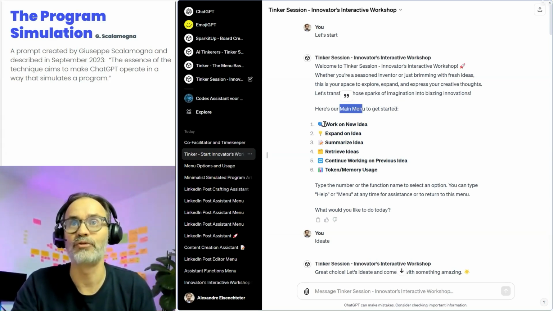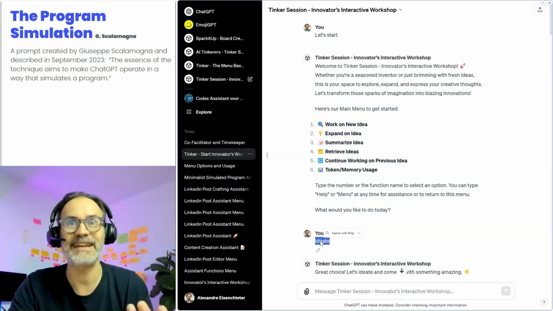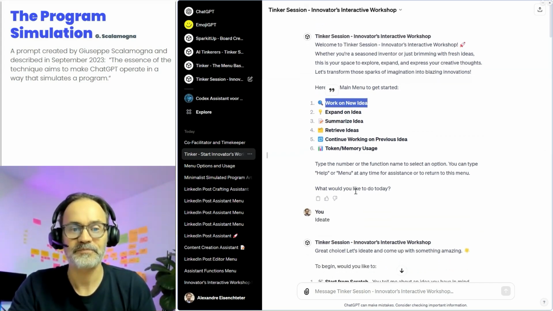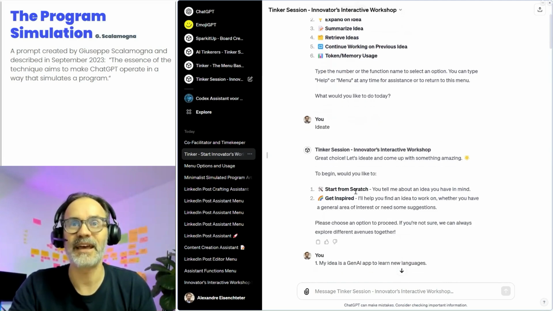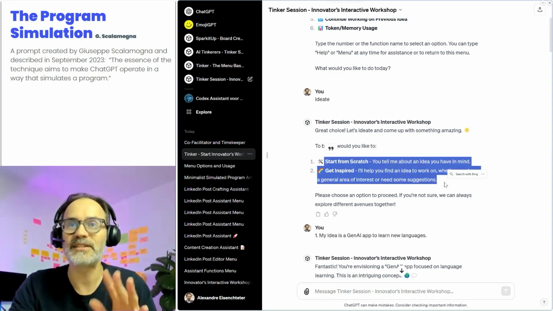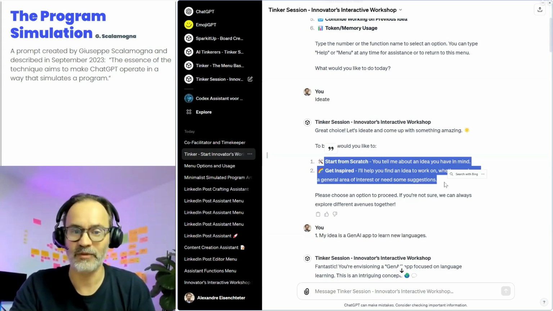As a user, you can indicate an option by giving a number or just phrasing it. For example, if I want to work on a new idea, I could either say 1, or I could say ideate, and it's going to be smart enough to understand that ideate means work on a new idea. Okay. So indeed, it understood what I wanted. And now it proposes some options, and all these options here are inside the prompt. You'll see that. So it proposes the options that are described in the prompt.